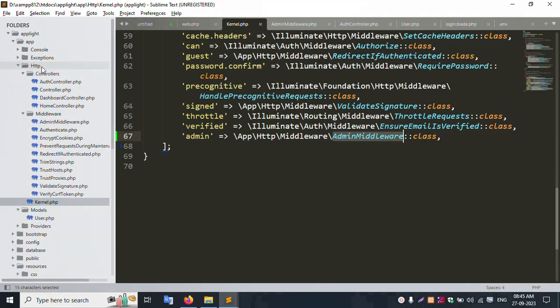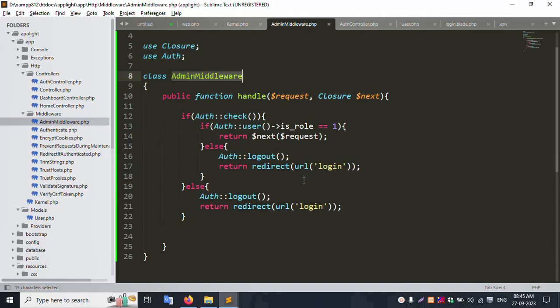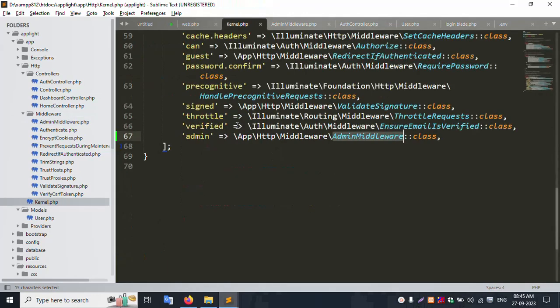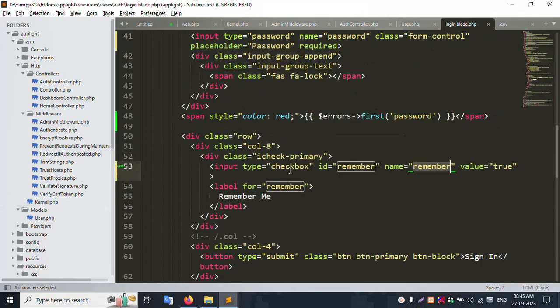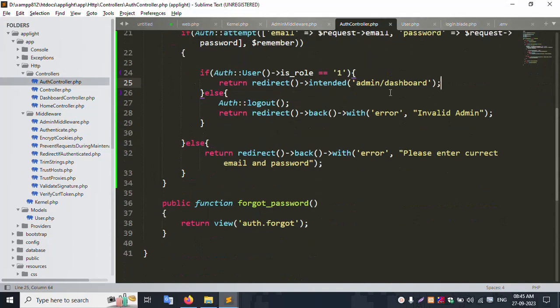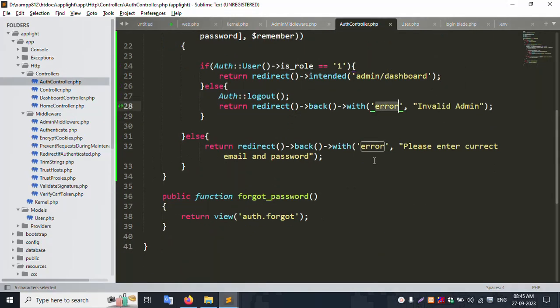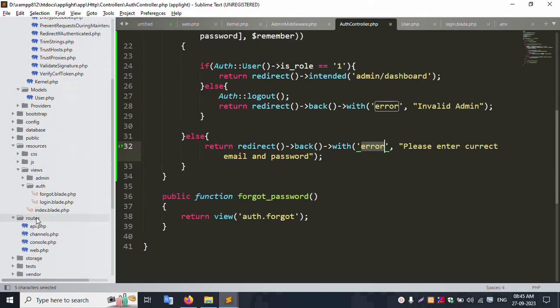This kernel file is in Http. Inside this kernel file, successfully all set. Let's start adding the message error file. This login form is available. Add this error message; step by step, let's add the message file.